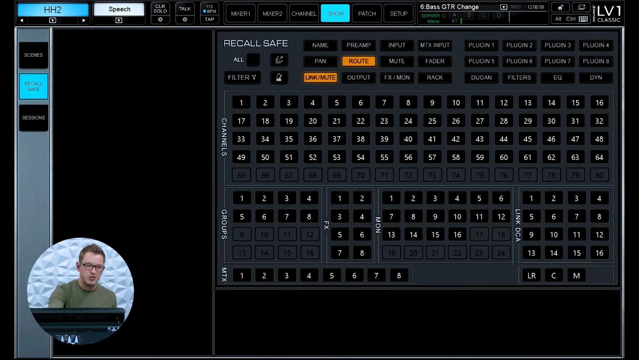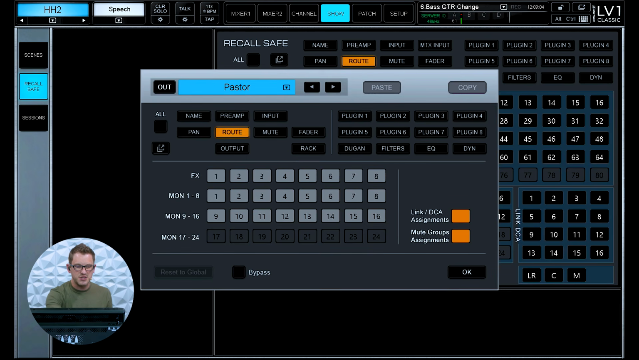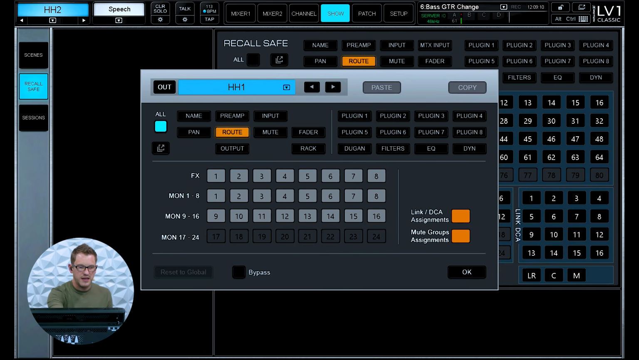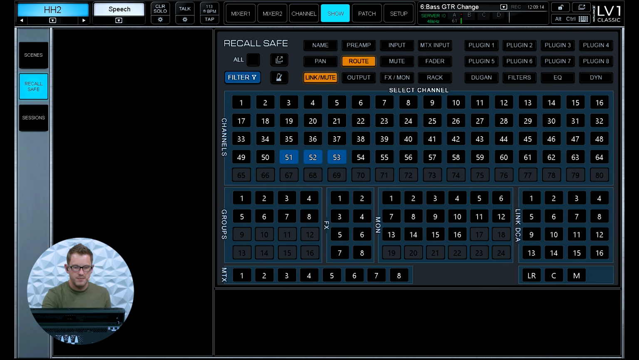So let's go to show. And then in Recall Safe, I'm going to select my filter, and I'm going to select these 3 channels. So I'm just going to go here to my pastor and select all. And then on my handheld 1, select all, and my handheld 2, select all. Now at this point, these 3 channels are safe from ever being updated or adjusted as far as the scenes go.